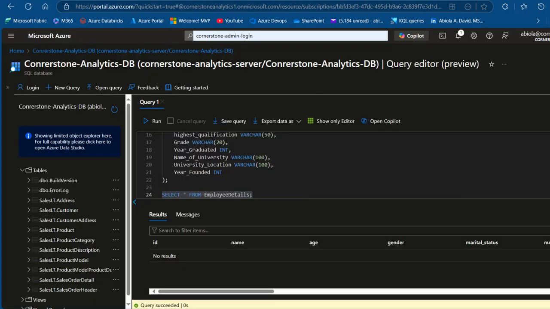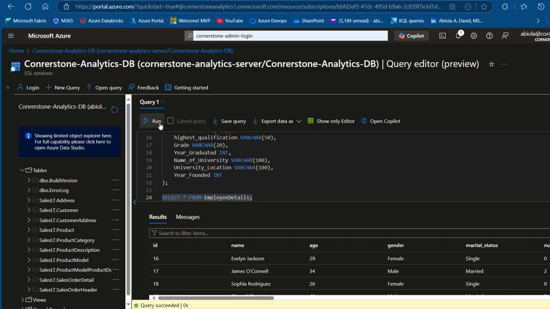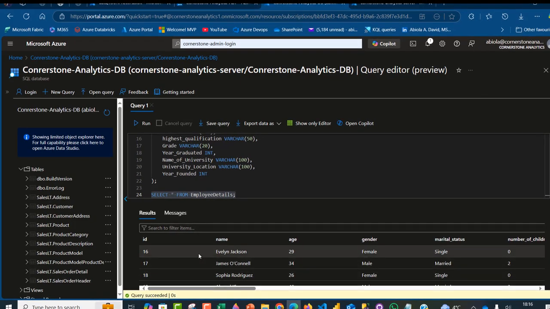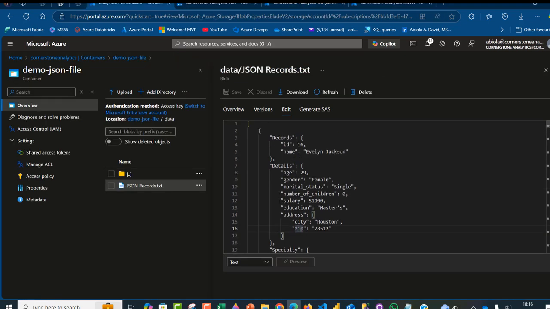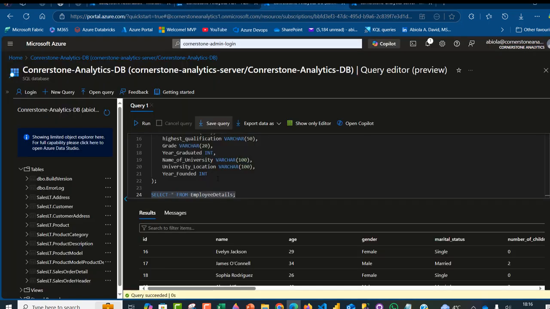Now, let's come back here and query this table again. So when I run the code, amazing, it worked absolutely fantastic. So we can see each of the rows. So we have the ID 16 for Elvin Jackson. When I come here, I can see we have ID 16 for Elvin Jackson, and then we have all of these details, and that's working fine.